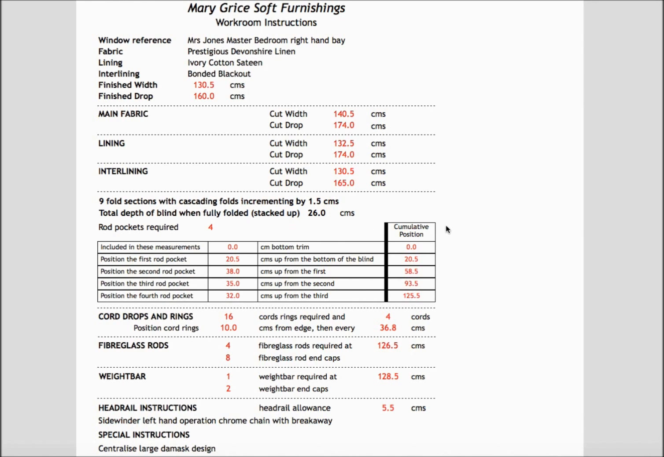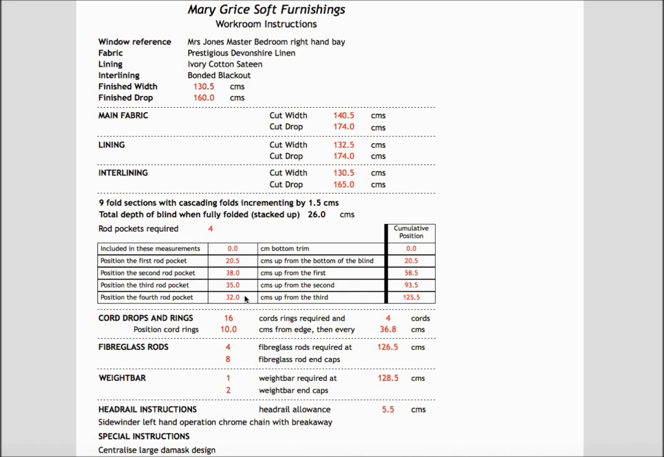Reading from the table, you can accurately position your first rod pocket, measuring up from the bottom edge of the blind. All subsequent rod pockets are then measured up from the stitch line of the previous pocket. The positions will be correct whatever size pocket you make, and even if you use rod pocket tape.